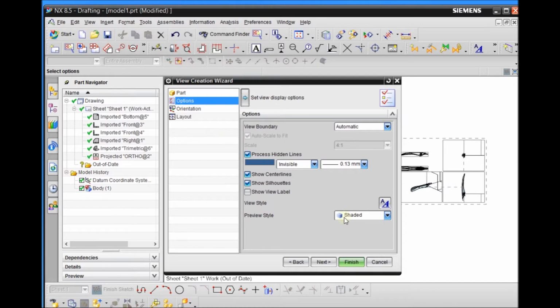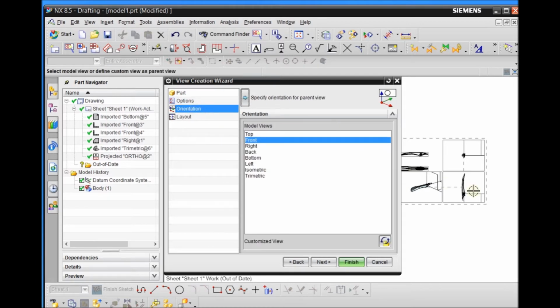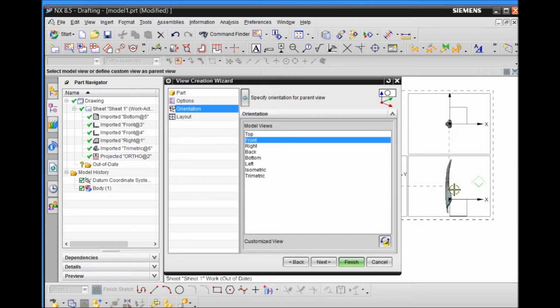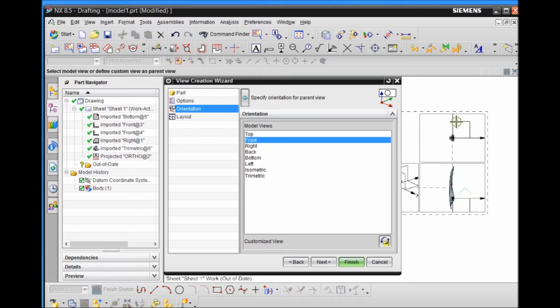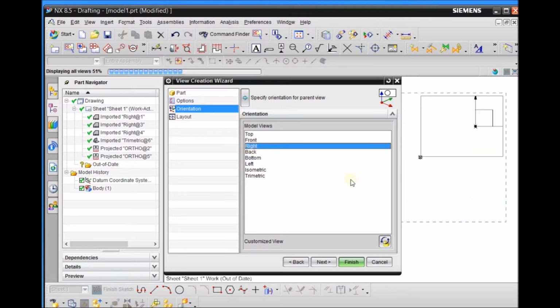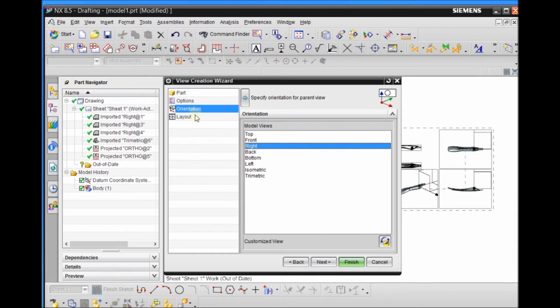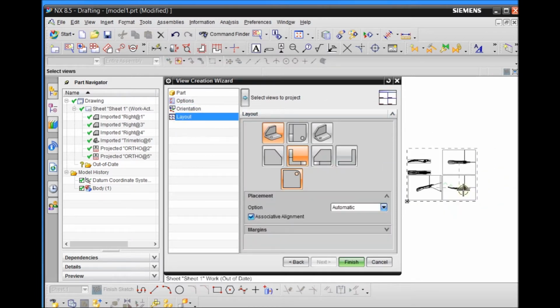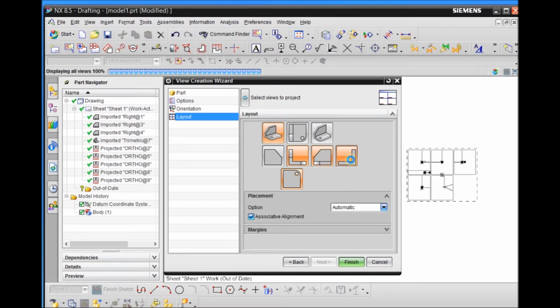You can choose options and orientation. Orientation is going to be the orientation of your parent view. This one is your parent view because you see all the other views come from this view. You can change it. And that's the layout. We have 3 views here. You can click this to disable one view, and then you can click either one. If you want to re-enable it, just click it again.